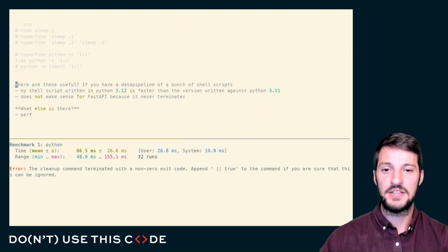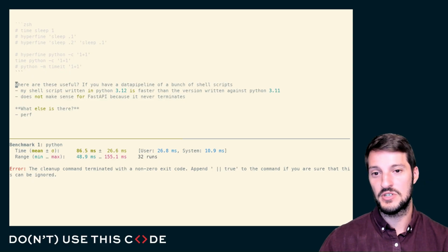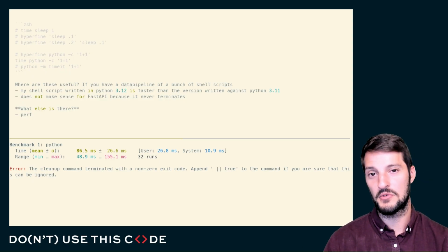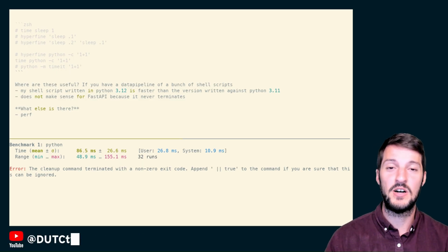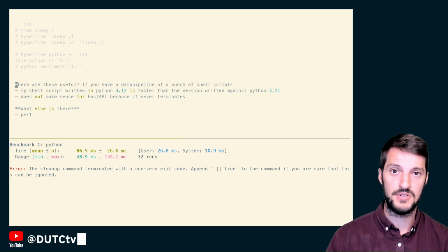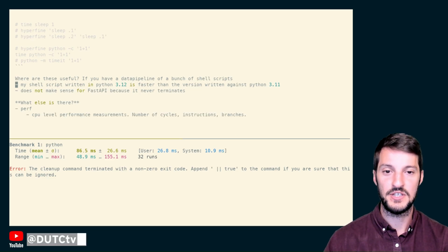And so you can see these are useful. Say you have a lot of shell scripts, or say you have a shell script written in Python 3.12 versus 3.11. You can use tools like hyperfine because you actually want to integrate that program startup instead of just the execution of the code.